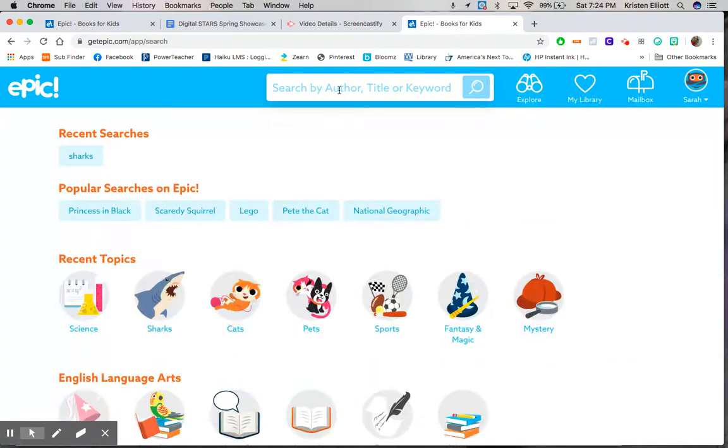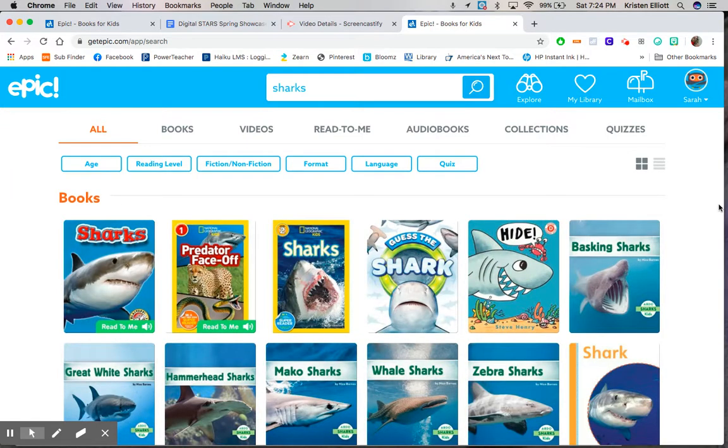So let's say, for example, I want to look for a book about sharks. So I type sharks into the box. And all these results are going to show up. Okay, I'm a little overwhelmed by all these results. What can I do? There's some really cool filters that I can use. Some of them the kids are probably not going to use, but as the teacher, this can be very helpful if you are building a collection of books, especially for, say, one of your guided reading groups.